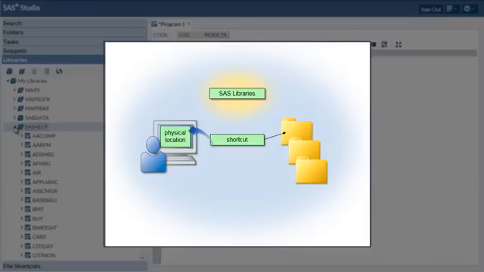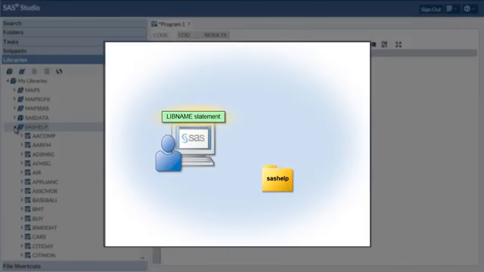The name of the library is used as a shortcut to point to the physical location of the library on your operating system. The name of the library is also called a library reference name, or libref. In SAS code, you use a libname statement to associate the libref with the physical location of the library. You need to submit a libname statement only once in a SAS session. The libref remains in effect for the duration of the session.